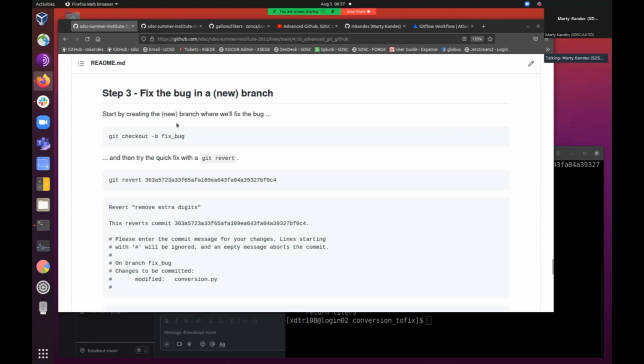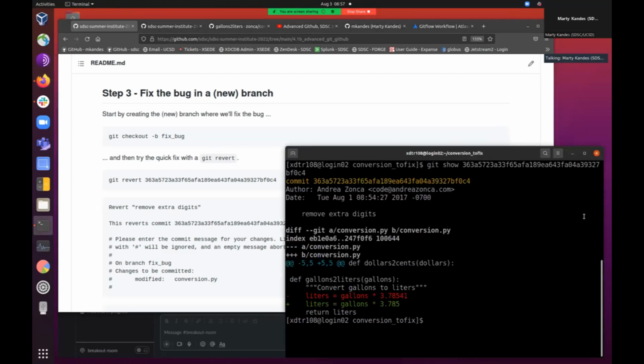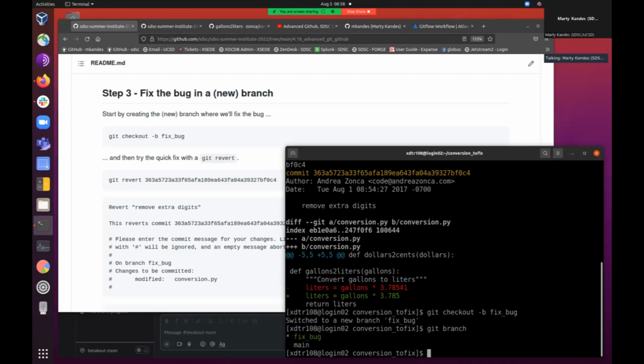And this is what you would do. If you're going to branch out, you do a checkout, git checkout -b and name the branch. That's what we're going to do here. So now we have two branches in the repository. You should have a main and the fix bug branch.